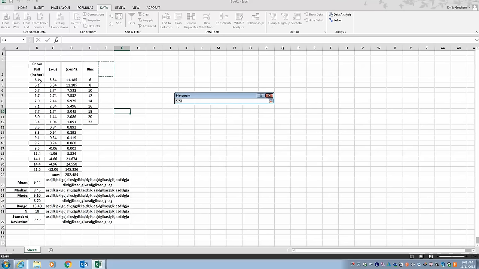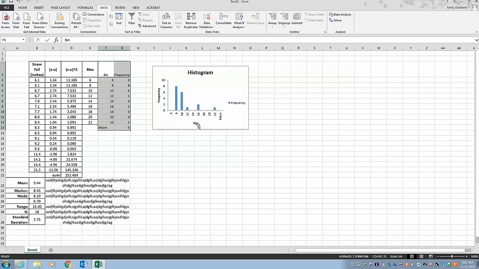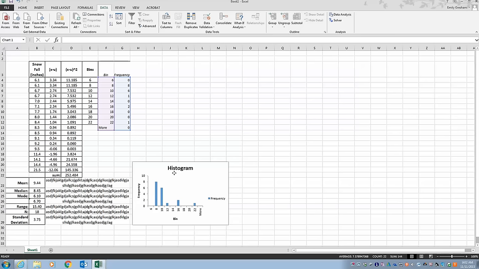I did this last time. Alright, there's my data, and there is my histogram with my data. But those bin labels are kind of confusing. I want them to make a little more sense.